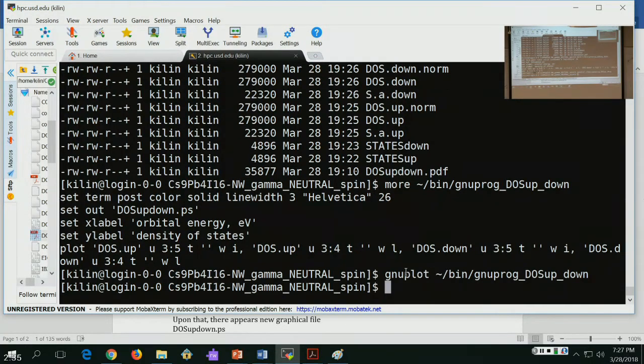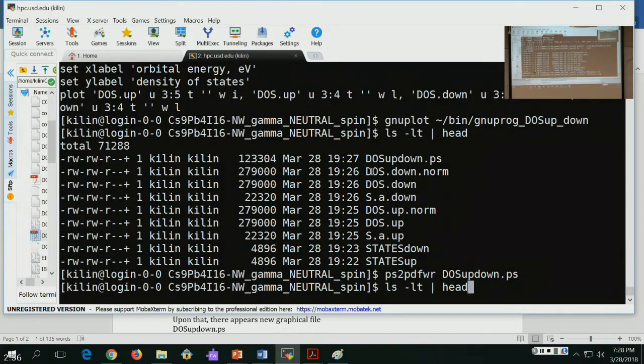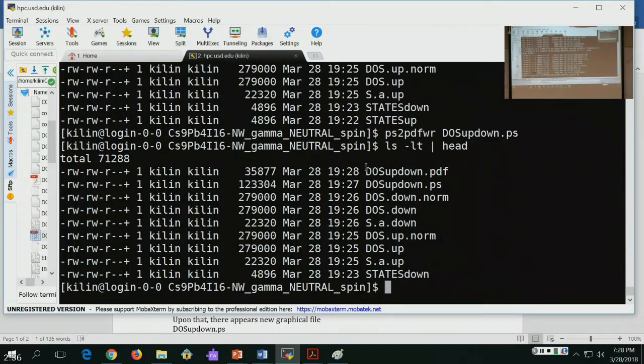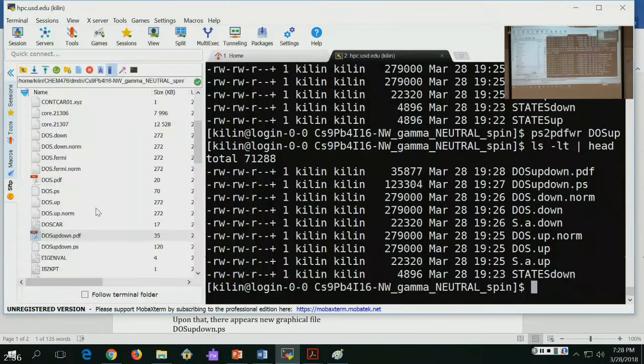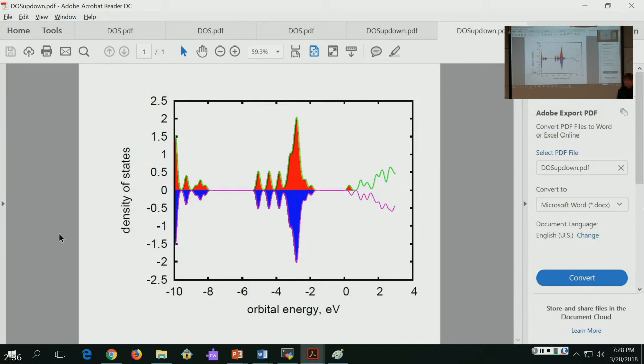Plot. And then after this, ls -lt | head. So we have DOS up down PS. It's an obsolete format, so I'm doing PS to PDF, right? DOS up down PS. Checking the developed files. DOS up down PDF. And then just downloading and seeing what is here.